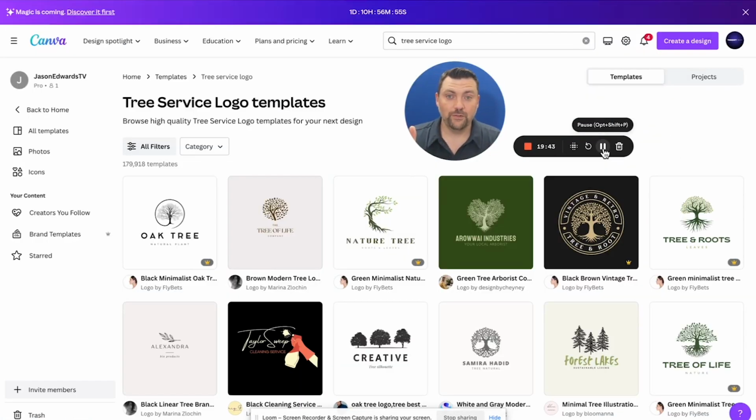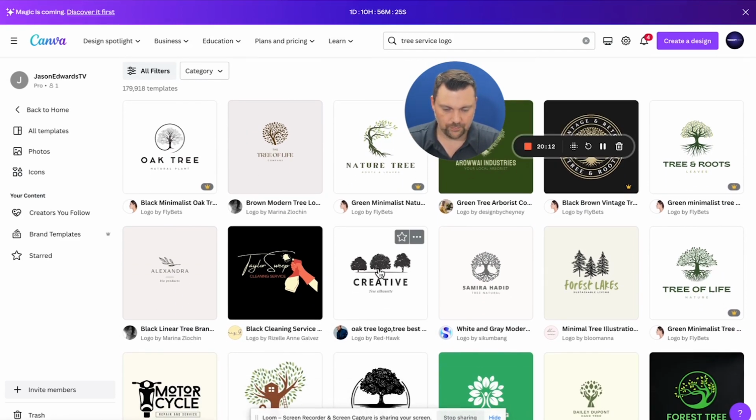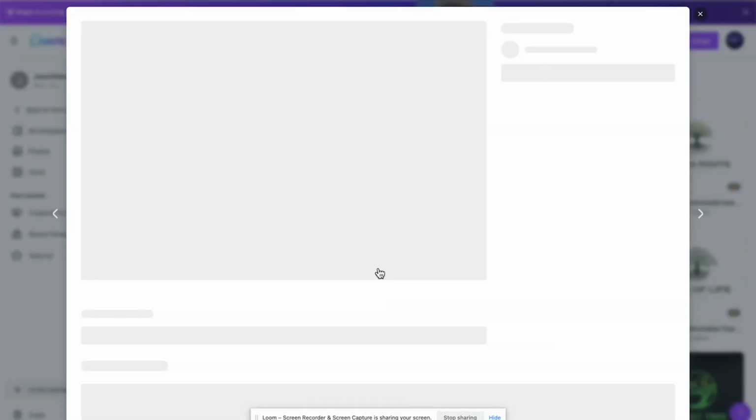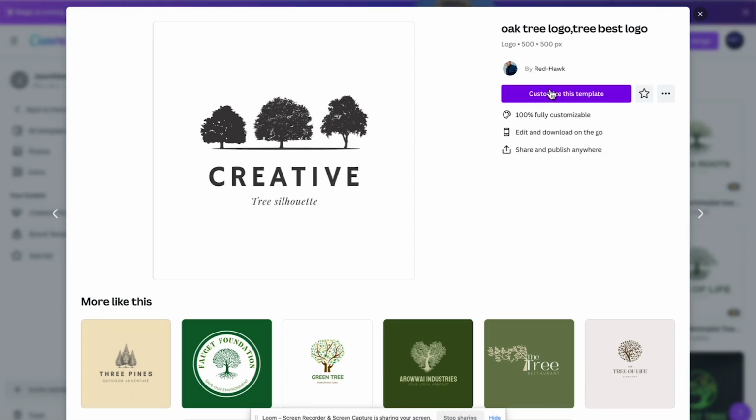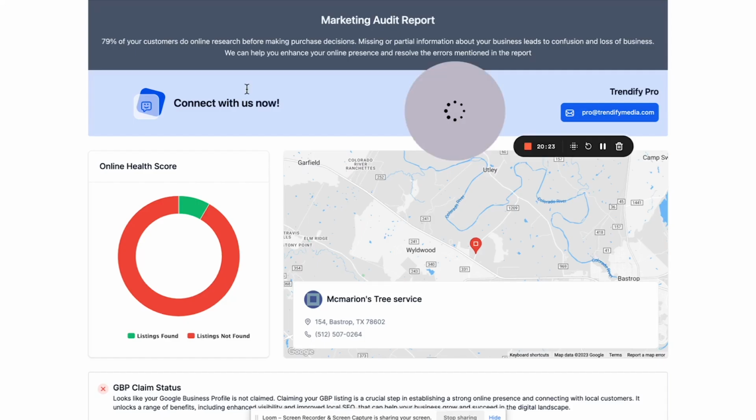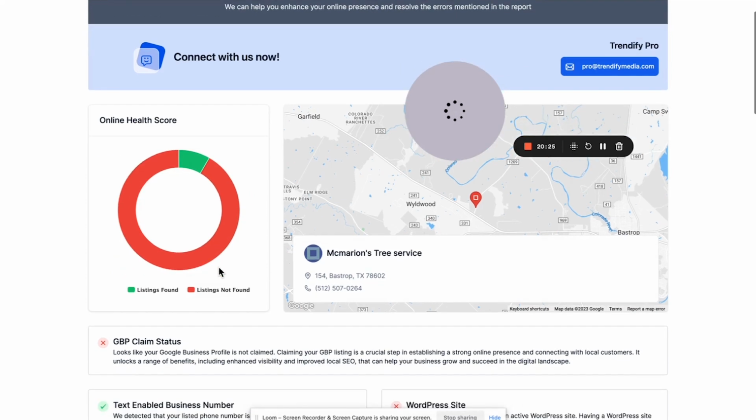All right, now say we find a prospect that doesn't have a logo and we're trying to find it everywhere, or they have a really outdated or not cool one. What we can do here is, this is in Canva, and you can just type in tree service logo. All of these you're free to use. This one's kind of cool. So select that, customize this template. And what was the name of that company earlier? That was McMarion's Tree Service, McMarion's.